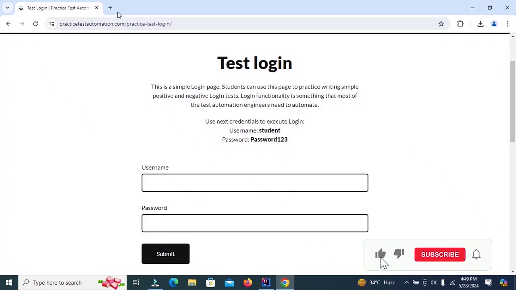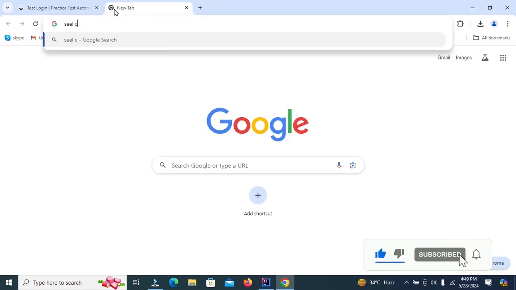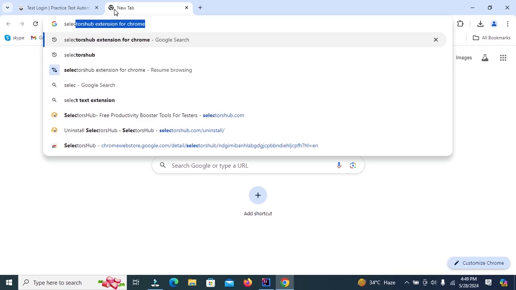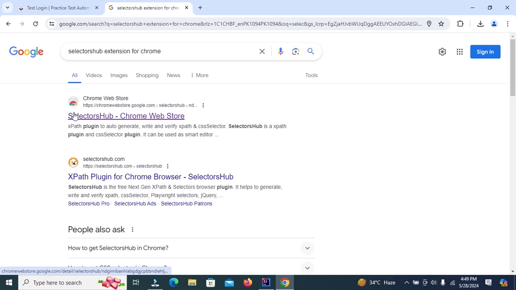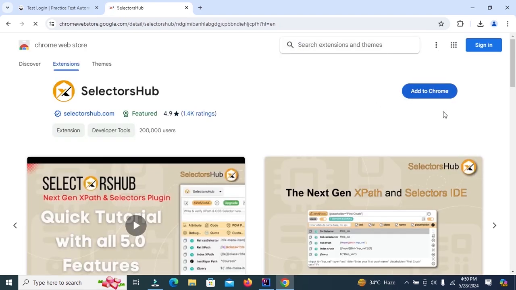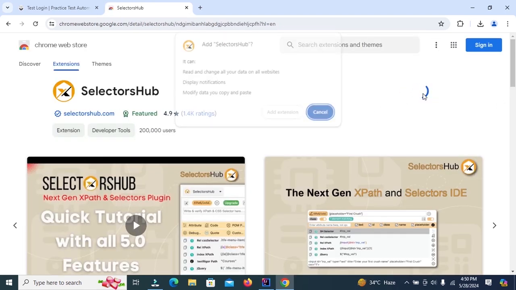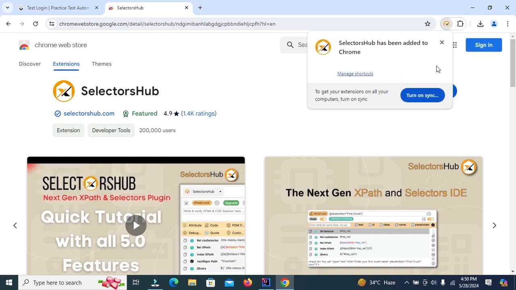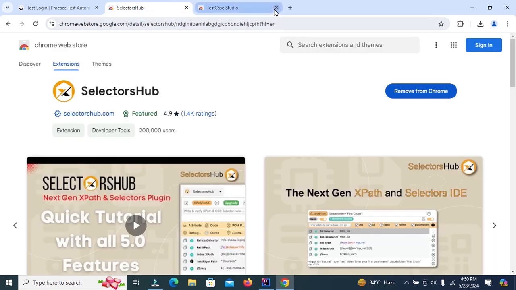Open Chrome browser and search SelectorHub extension for Chrome, and then click on this link, SelectorHub Chrome Web Store. Click on Add to Chrome and then click on Add Extension. SelectorHub extension has been successfully added into Chrome browser.